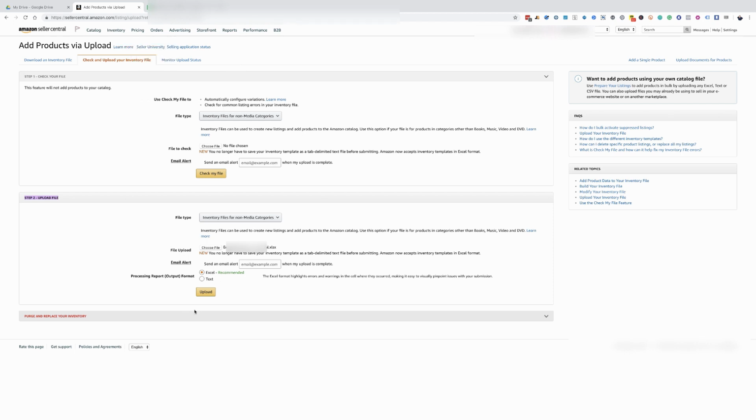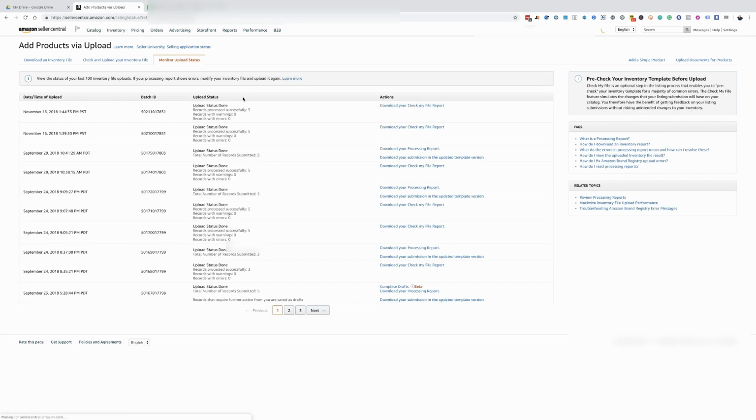So once you're done and you've uploaded your file, you're going to be sent back here, and it's going to tell you this: upload status done. And it's going to give you an option to download your submission in an updated template version. That way you have a copy of your template with the updated variation listing, and that's kind of cool. So you have that for your reference.